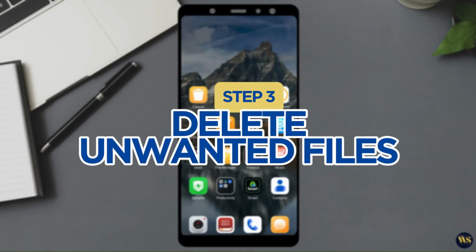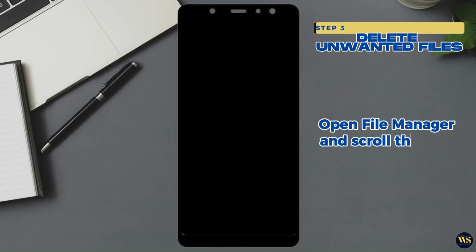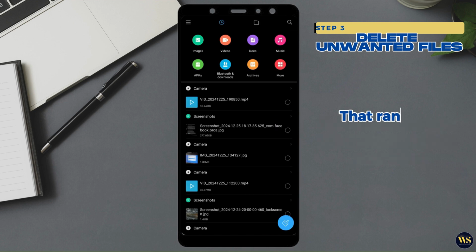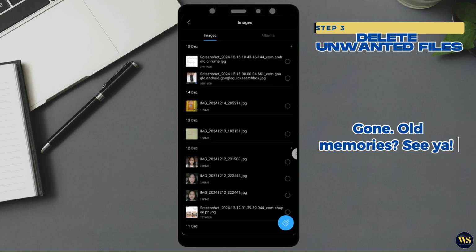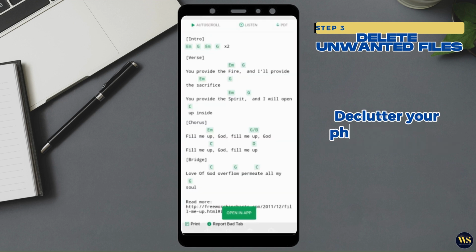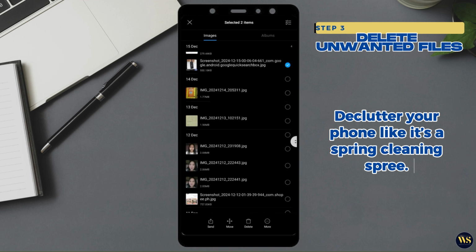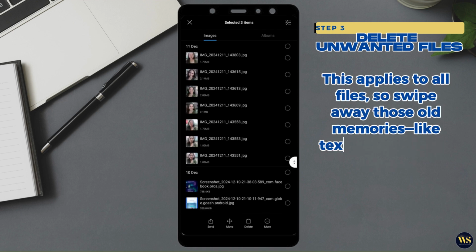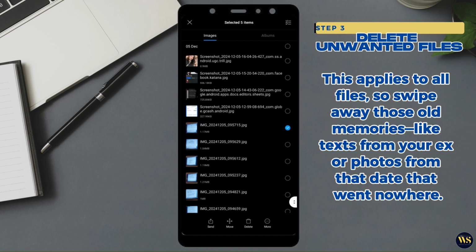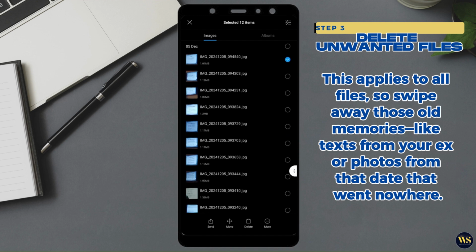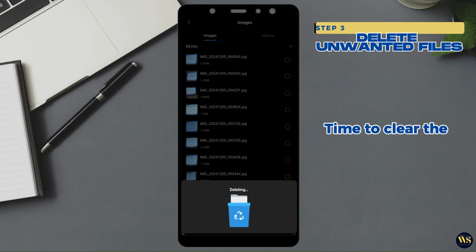3. Delete unwanted files. Open File Manager and scroll through your files. That random downloaded photo from random websites? Gone. Old memories? See ya. Declutter your phone like it is a spring cleaning spree. This applies to all files. Swipe away those old memories, like text from your ex or photos from the date that went nowhere. Time to clear the clutter.